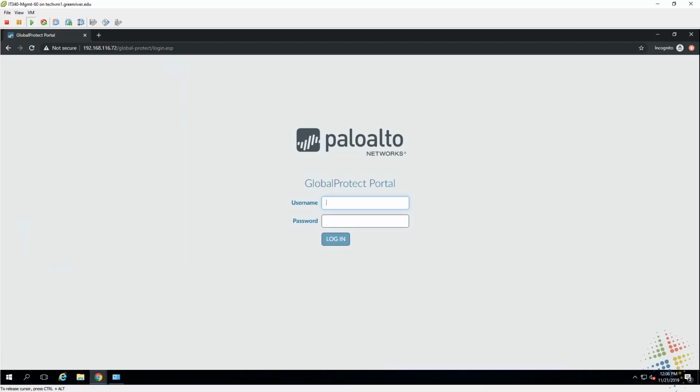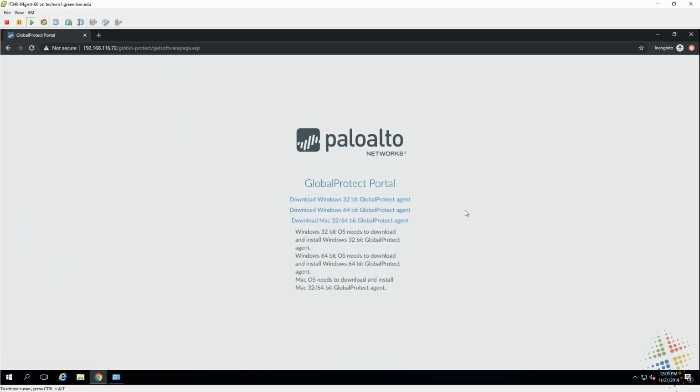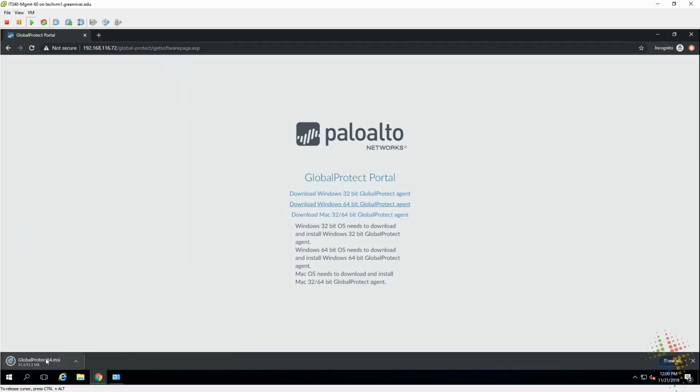At this point, I should be able to log into the GlobalProtect portal here, and I should be able to log in with any Active Directory credentials. So, for instance, I have a local user in my Active Directory called administrator, and I will log in with the administrator password of password01. And this logs me into the portal where I can simply download the agent. So I would say, yes, go ahead and download the 64-bit agent. And as it downloads, I'll click on it and install.